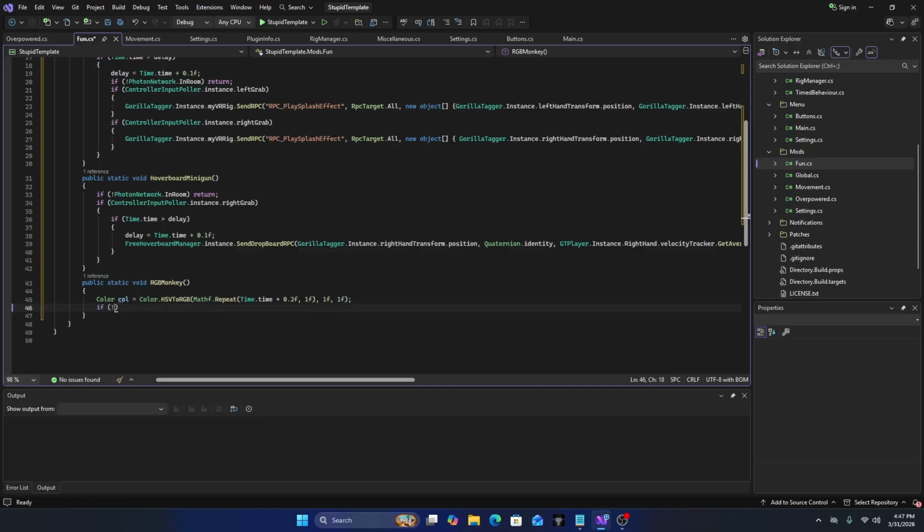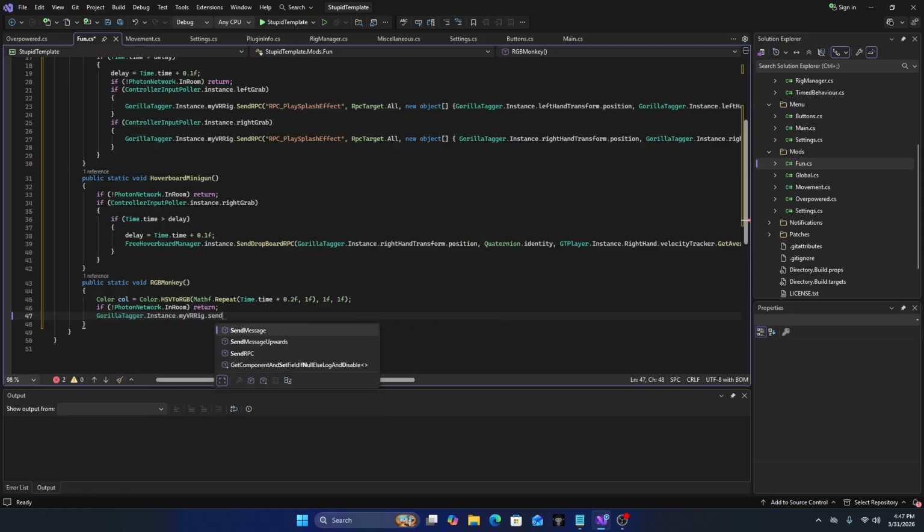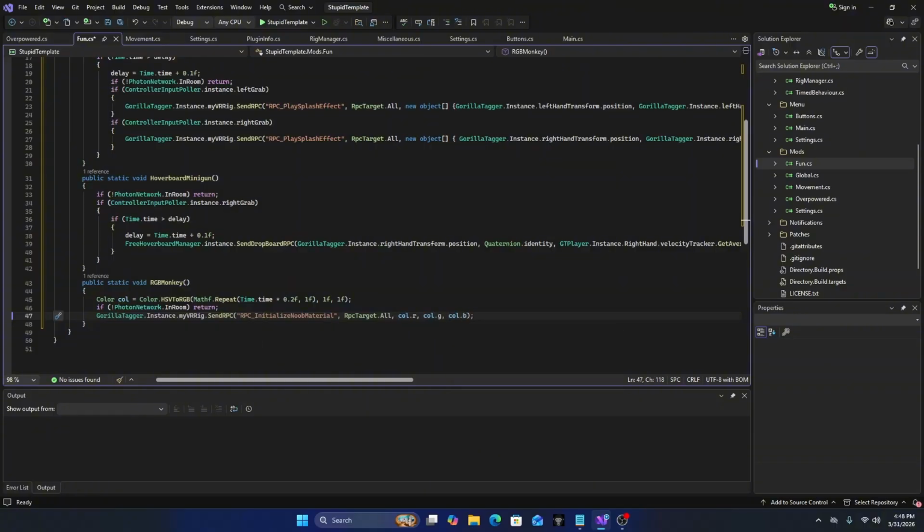And then if you're not in a room, we're gonna return because we don't care. And then we're gonna do GorillaTagger.Instance.myVRRig. We're gonna send another RPC, and this RPC is gonna be RPC initialize new material, which is the RPC you can use in Stump to change your color. So RPC_InitializeNewMaterial. And RPC target is going to be All because we want everybody to receive it. And then we just want col.r, col.g, and col.b. So we want our RGB color. And that is our RGB monkey.